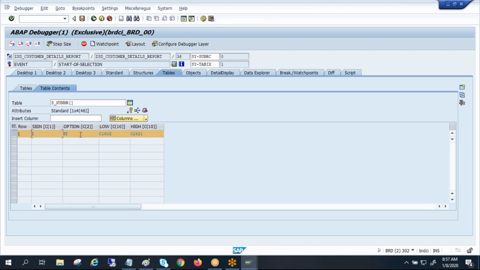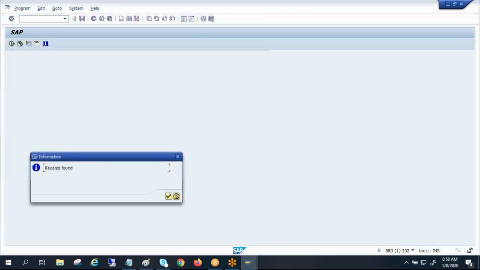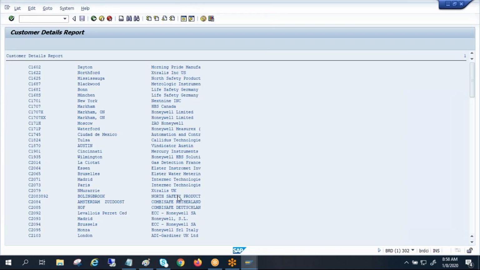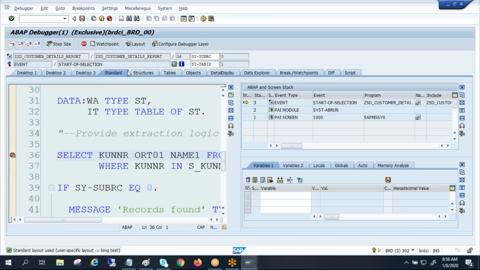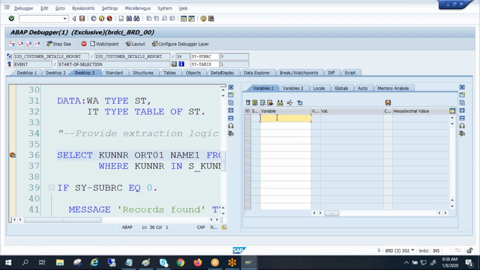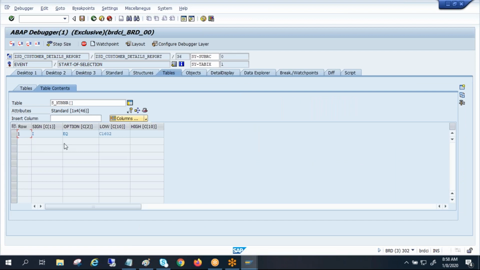See, sign including option between, because it's a range, low value and high value. So if you are maintaining multiple values, multiple ranges also. Suppose single value, guys, in this case only equal to, single value equal to, it is converted to equal to automatically. See guys, s_Kunal, enter option. See guys, option equal to, automatically system will convert as equal to.